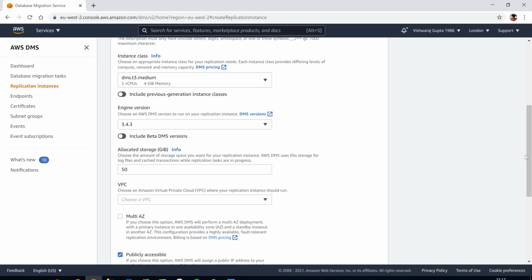Let's go to another point. As you can see, it is allocated storage in GiB. By default, it is 50. Why is it 50? Because it is sufficient. GiB is not gigabytes, it's gibibytes, which is a little bit more than gigabytes. So 50 gibibytes for your log files and cached transactions, I guess, is more than enough.